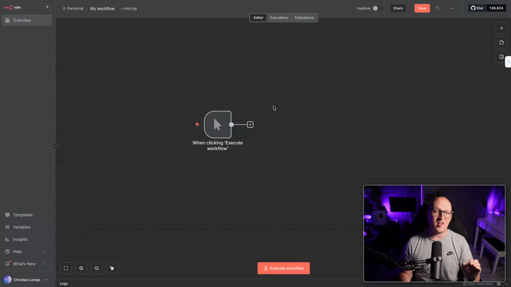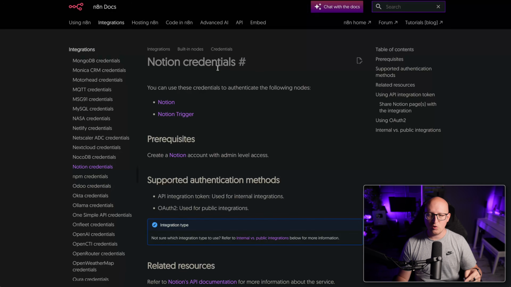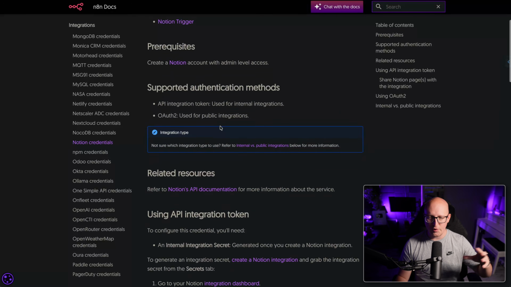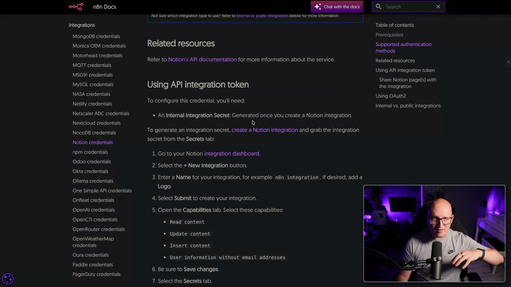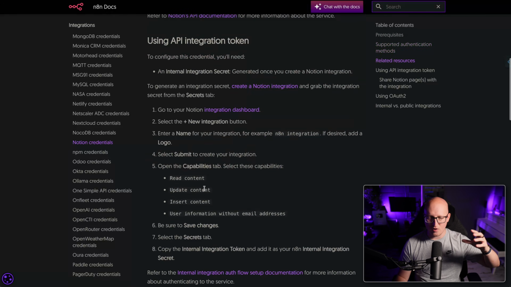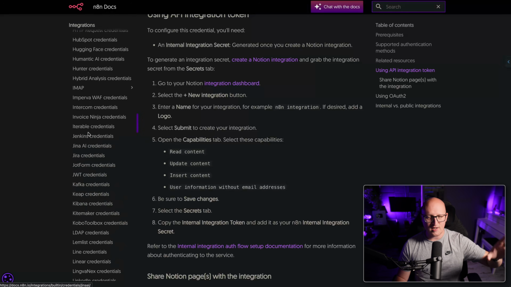But n8n does a really great job of authenticating to different types of applications. In most of the cases, n8n has a documentation about how to fill out these fields. So when you click on Open Docs, here for Notion is a small document that will explain some of the API integration tokens, how you can create these tokens in Notion, and what you need to put into the different capabilities and options. So again, there are different integration guides for different applications existing.